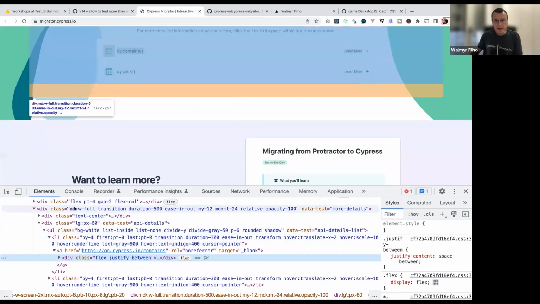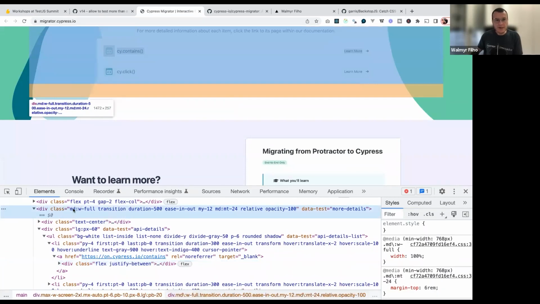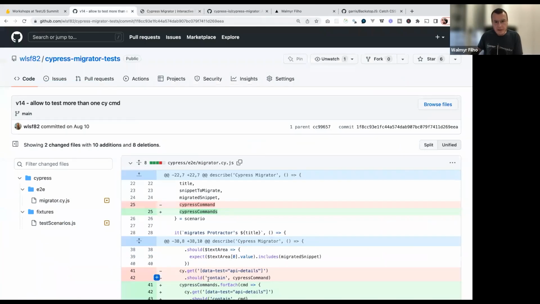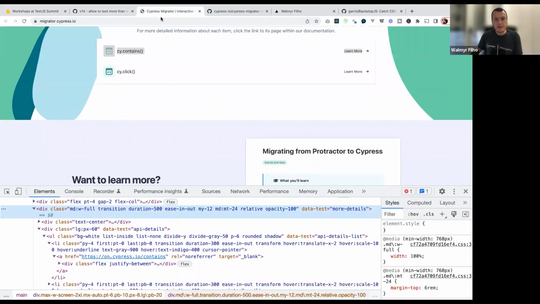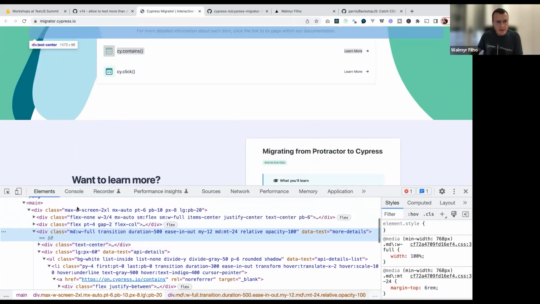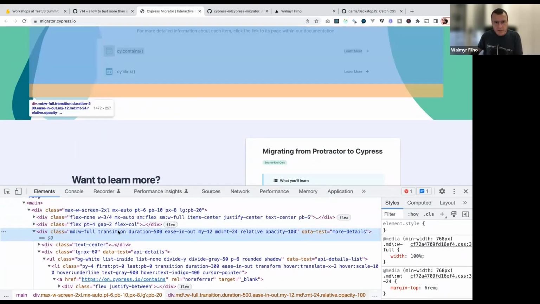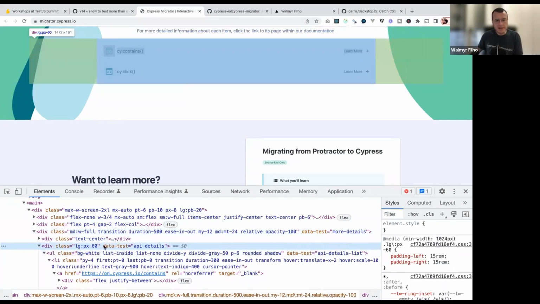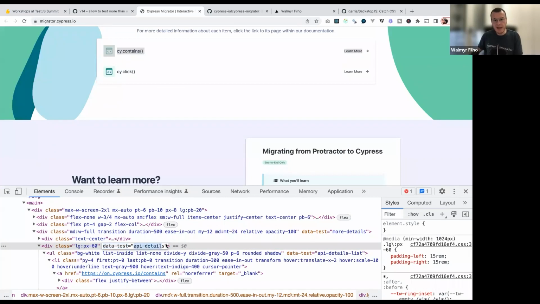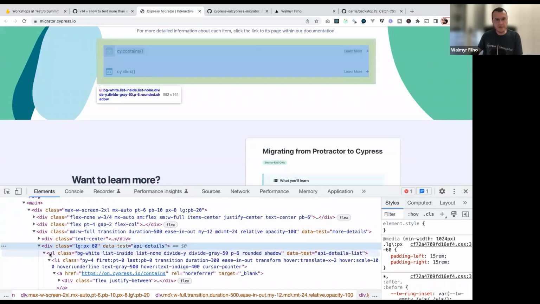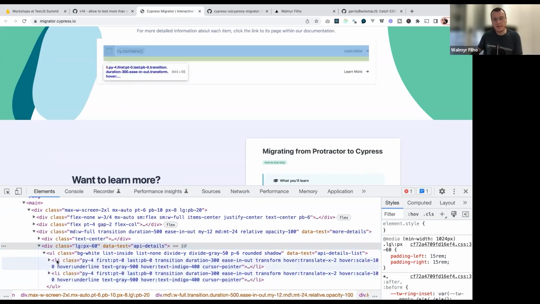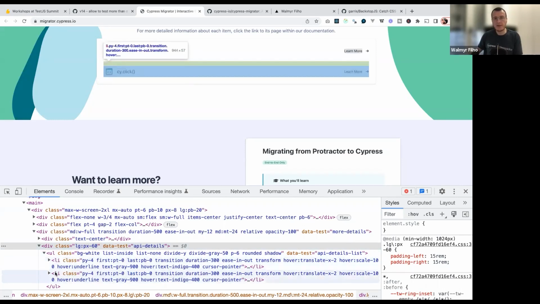Let's see. More details. API details. Yeah, as you can see here, this div has this data-test attribute, API details. And inside this div, we have an unordered list, which has two list items. The first one for the cy.contains element text, and the second one for the cy.click.